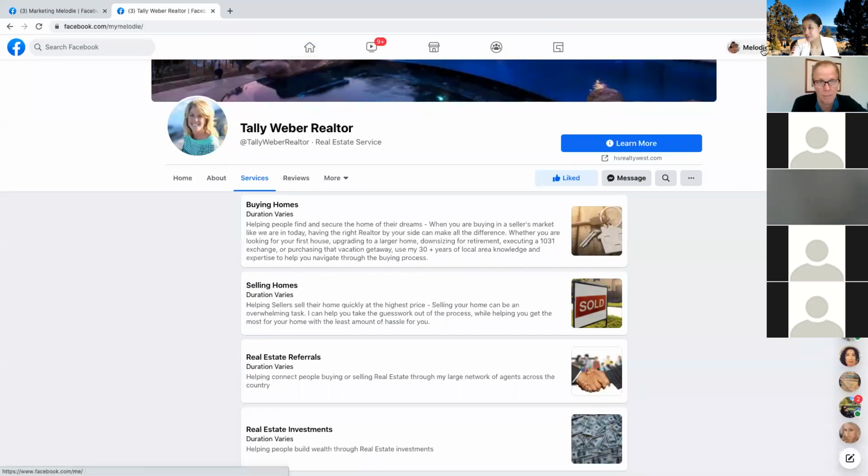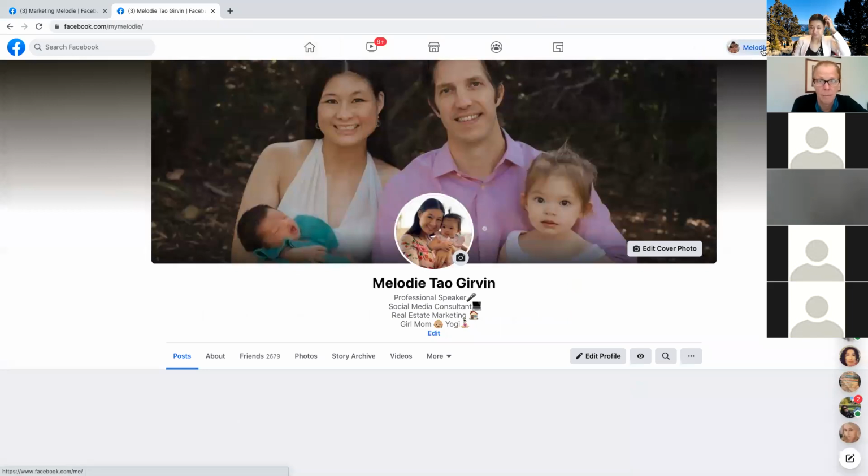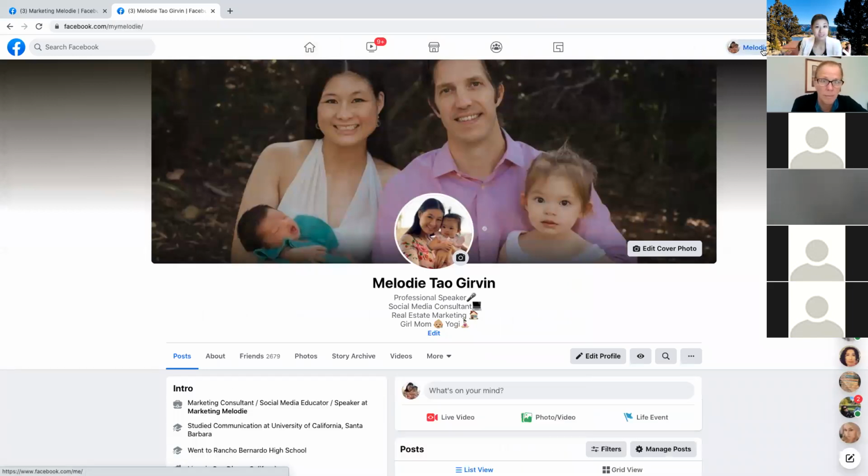So my Facebook personal profile is right here. And again, I don't use it for business. I use it for personal. So you can see I have family photos on here. First thing that I want to make sure that you all have, and another thing that you can do today, is that you want to make sure that you have this information at the very top filled out. Okay. So this is a very short, brief bio.